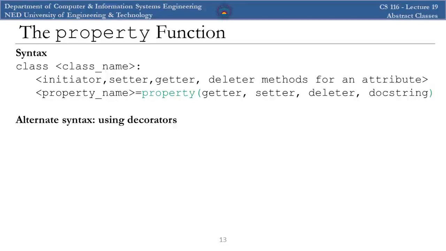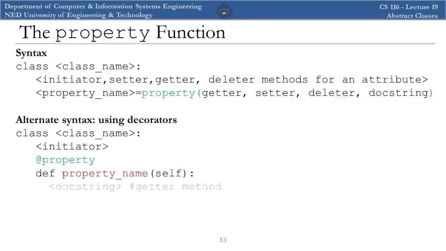Now, there is a smarter way of doing the same thing. There are decorators also available for setting this property function. So you define your class, you define your initiator, and then the first method that you will define is your getter method. With your getter method, you use the decorator @property. And here is my decorator method. I can include a docstring, and then I can include a return statement here, or any kind of code that you want to put in here.